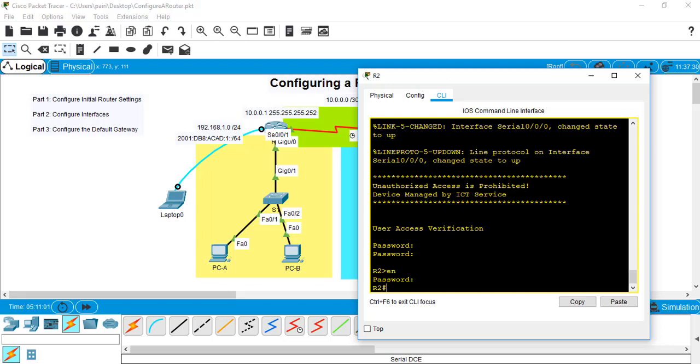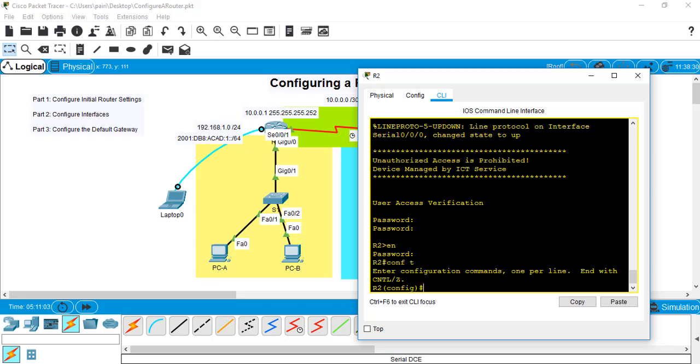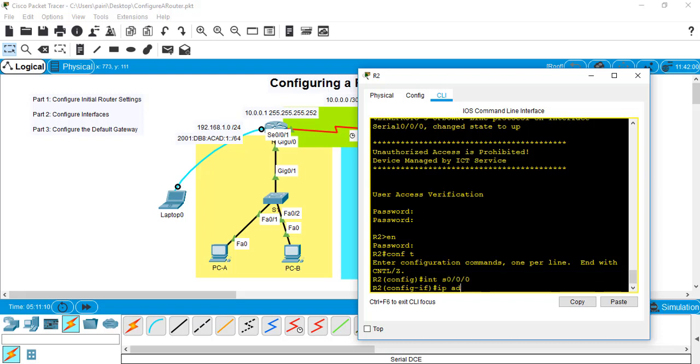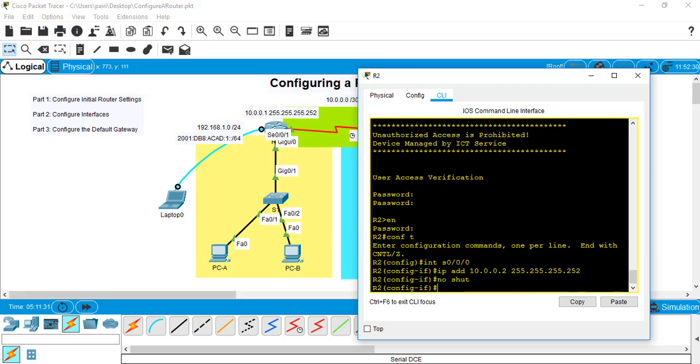a clock rate. Okay, so we go conf t, int serial 0/0/0, IP add. For IPv6 you can do the same thing, IPv6 address. So as long as you've specified your IP addresses, you've noted them down or documented, you can add 10.0.0.2 255 no shut, and make sure to add a clock rate.